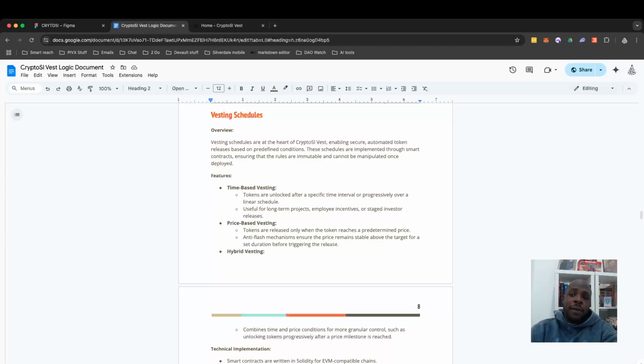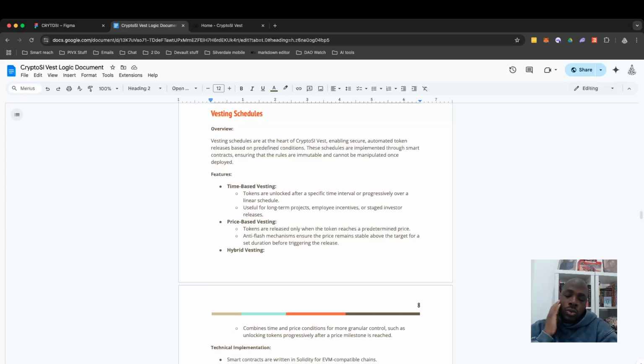Now, we will have 3 different types of vesting at launch. We will have time-based vesting, which is your classic vesting where you have your tokens and they are locked and they are released over either a linear schedule, which is evenly over a period of time. So it might be every month you get a certain percentage, maybe 10% released every month over the next almost 1 year. Or you would have it whereby it starts in 1 year and then becomes linear, or it starts in 1 year and then becomes a cliff.